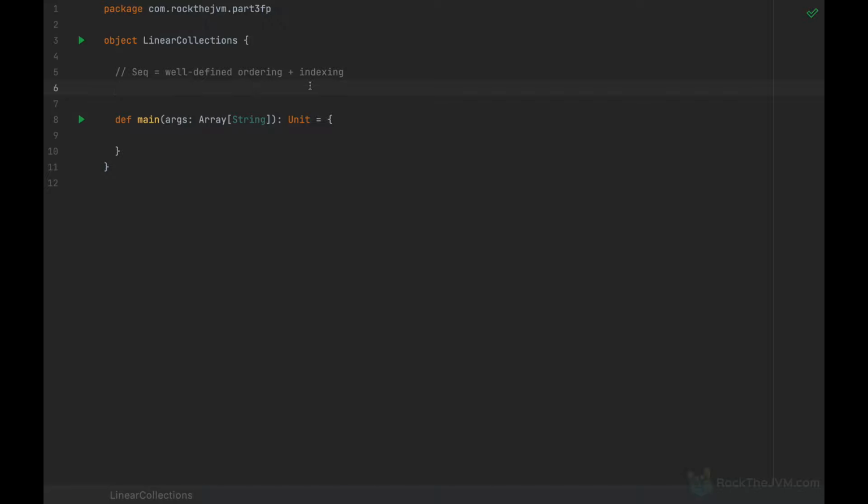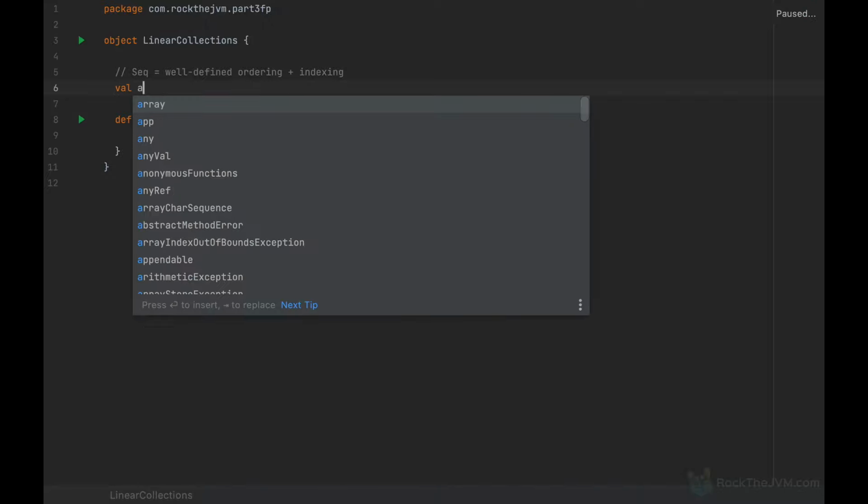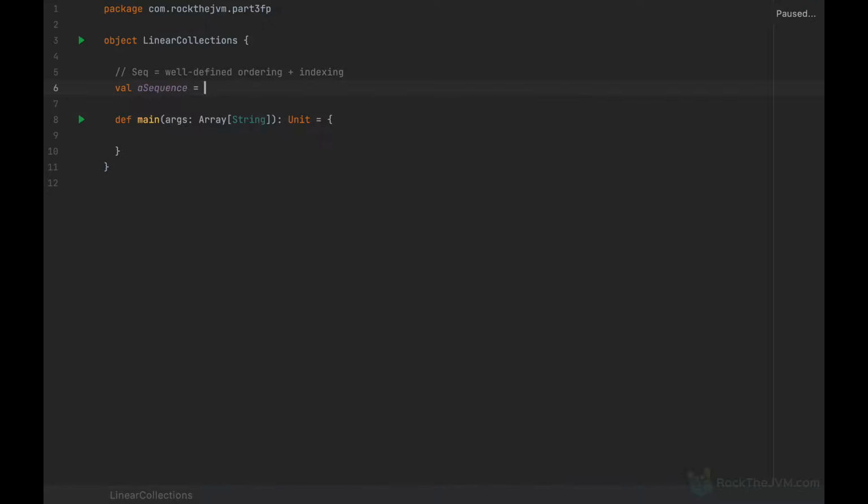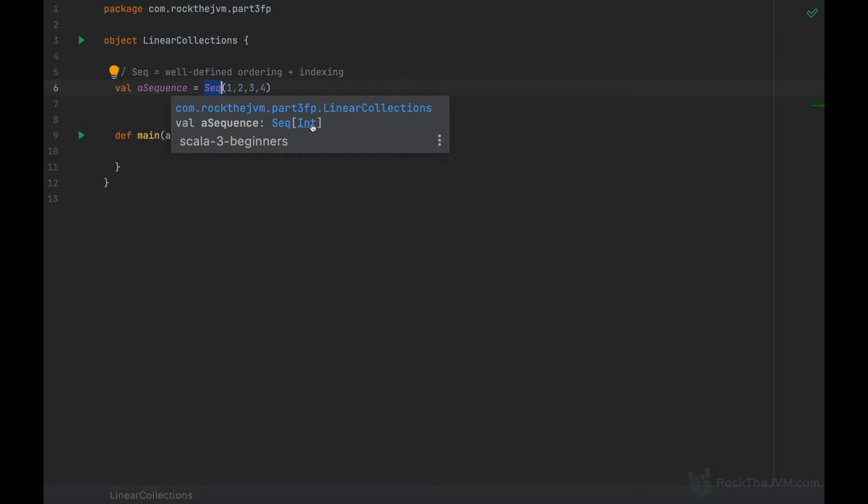And in order to create a sequence, I can use the apply method of the companion object of the Seq trait. So I can apply Seq to a bunch of arguments, for example, 1, 2, 3, 4. Now this will be an implementation of sequence. Now you don't necessarily know which implementation of sequence this apply factory method will return. All you know is that this will be a sequence of integers.